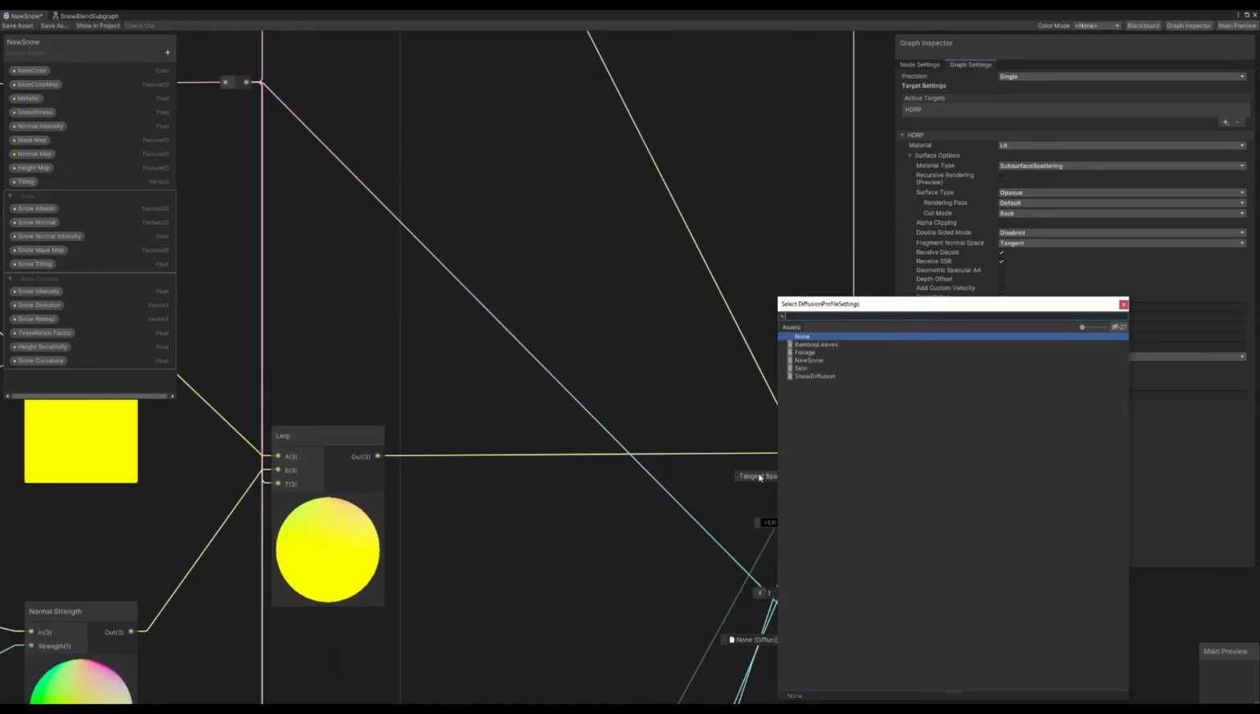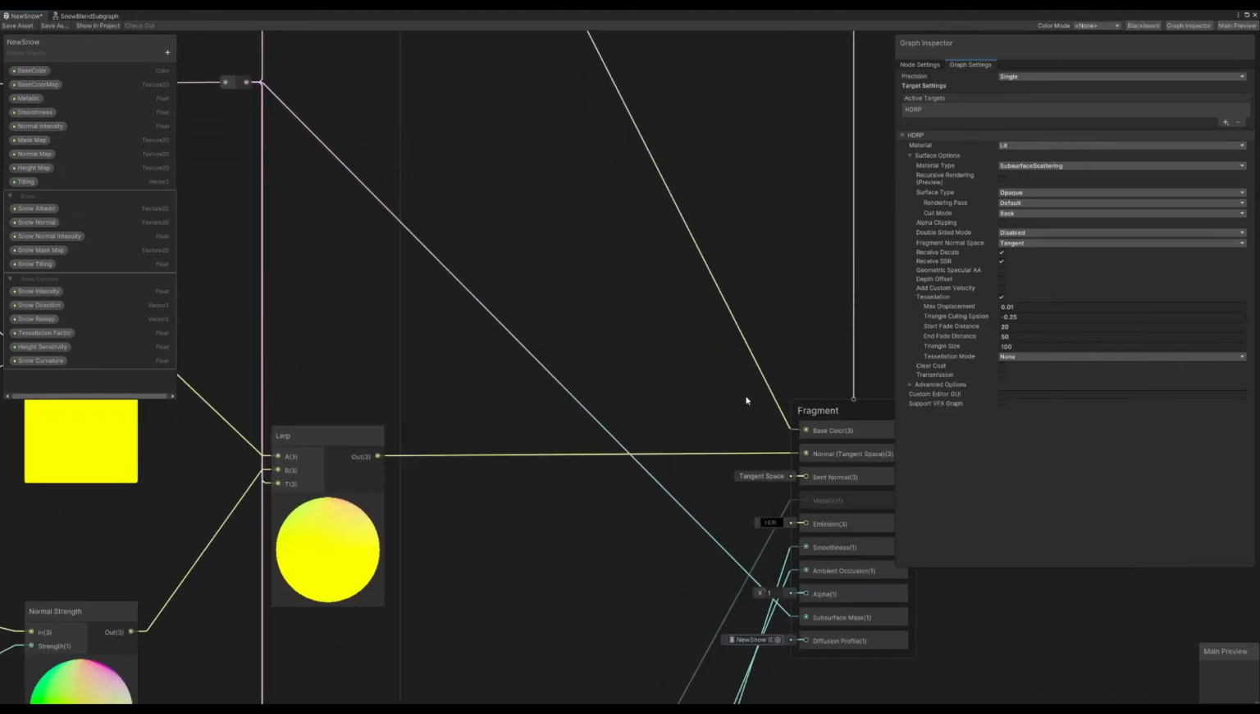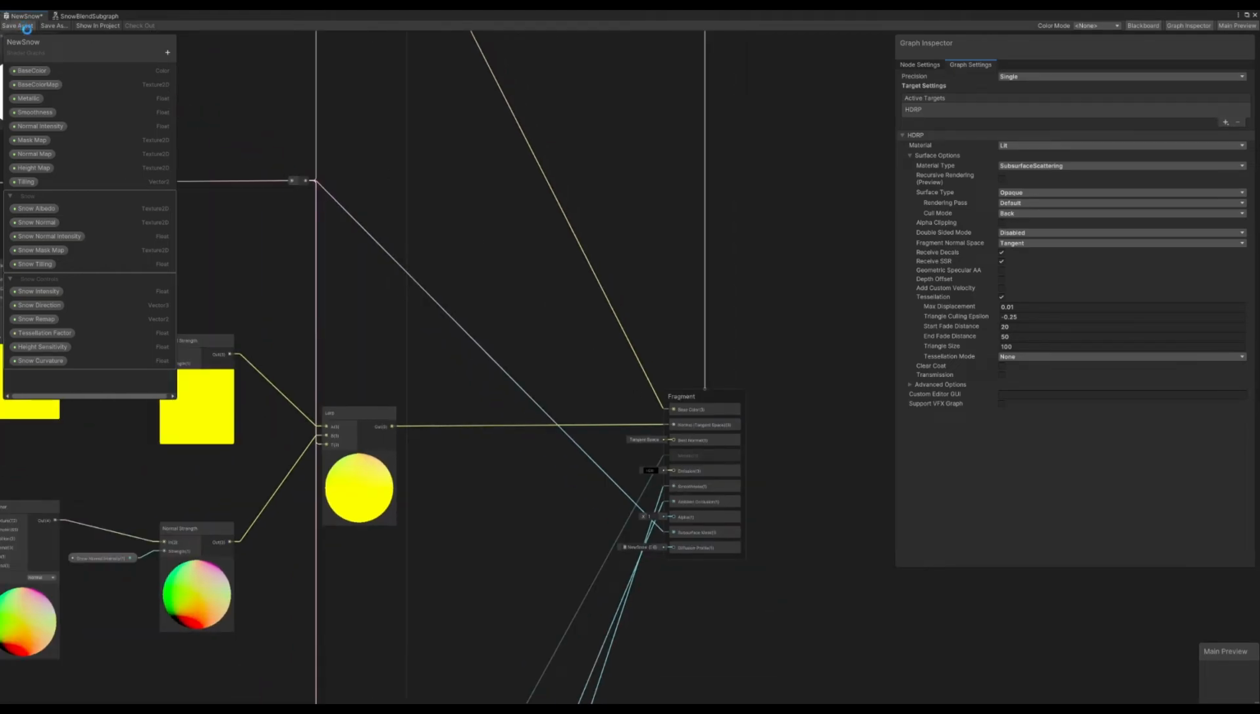So let's assign our diffusion profile into our shader. Save the asset.